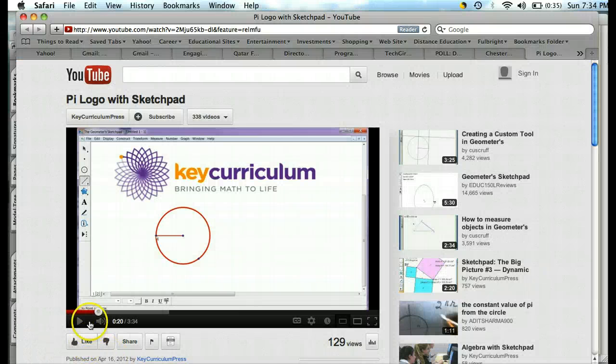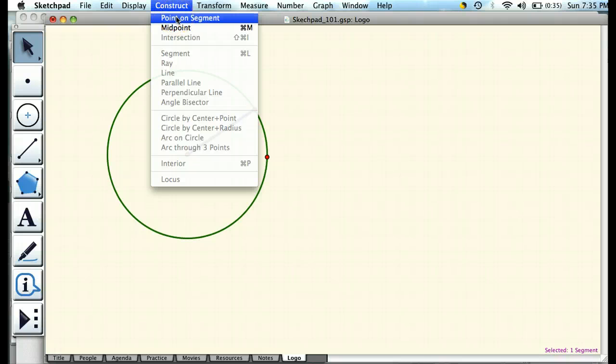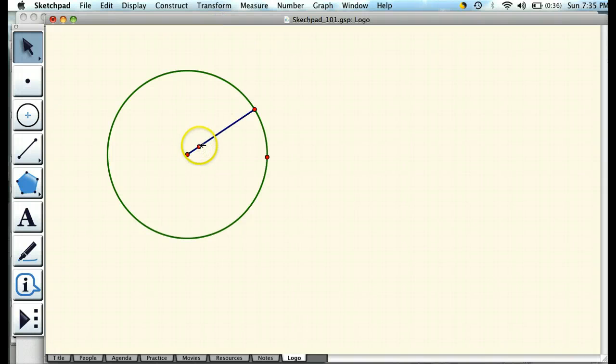Let's go back and see what else she says. And then we put a point on that radius. And so basically we have two moving points here. Okay, so I need a point on the radius, so I'm going to select that, and I'm actually going to construct point on segment. I could have also done it by clicking the point tool and dragging it over there, but I just want to show you a couple of different ways. So there's my point.